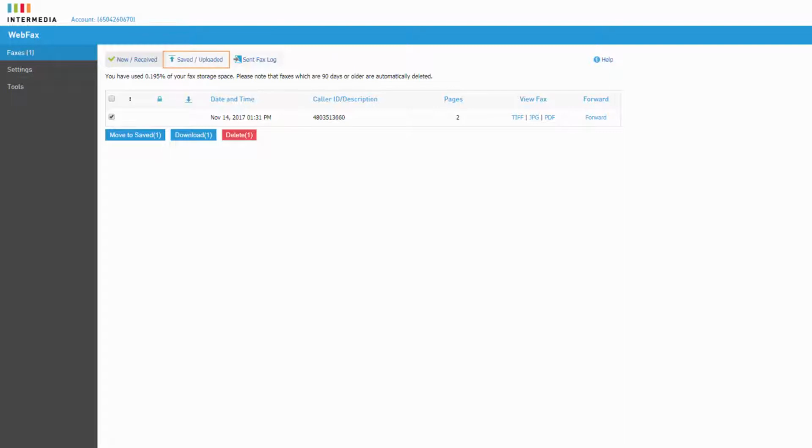The Saved Uploaded inbox is used for storing faxes that you've saved from the new Received inbox, or for storing copies of your sent faxes from the Fax Upload tool. You have the same management options that are available in the new Received inbox, and can even move a fax back to your new inbox if needed.